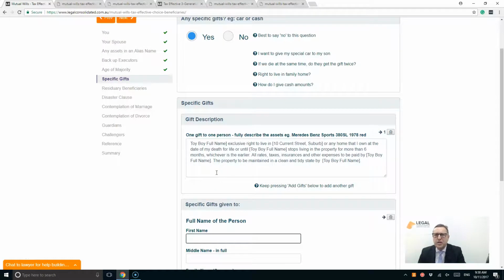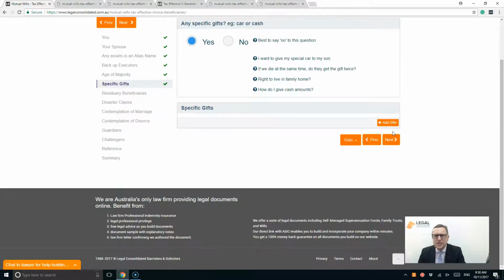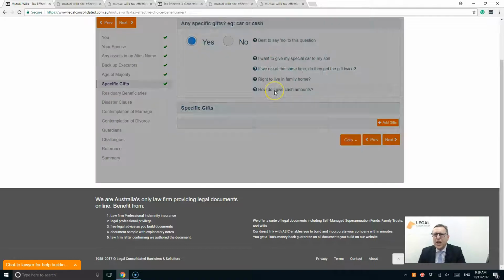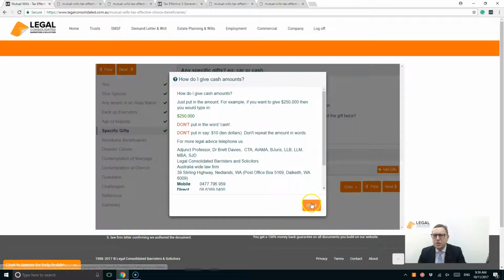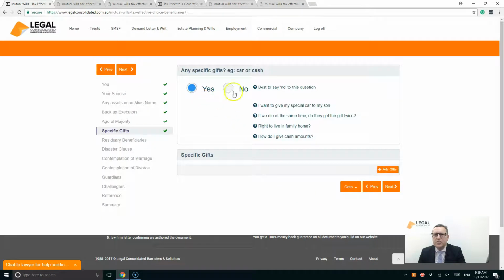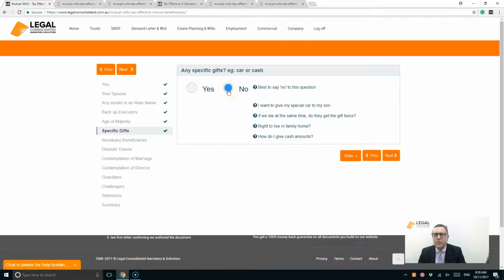You can do a specific gift, but I don't want to. I think it's just a disaster. You can do it, but I don't think it's the right thing. Now, if you do want to give cash amounts, there's the wording to use as well if your clients want to do that. In this instance, we're going to press no specific gifts.